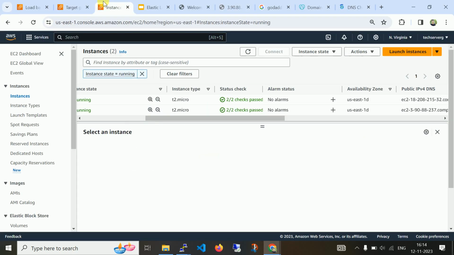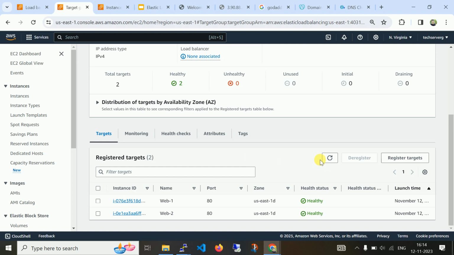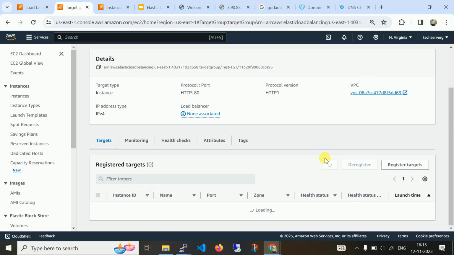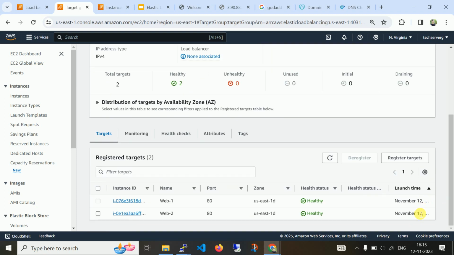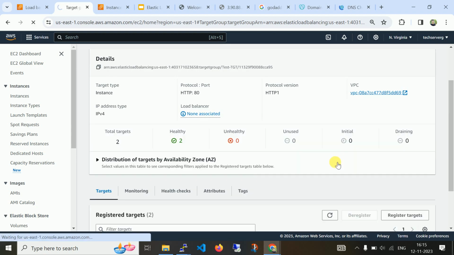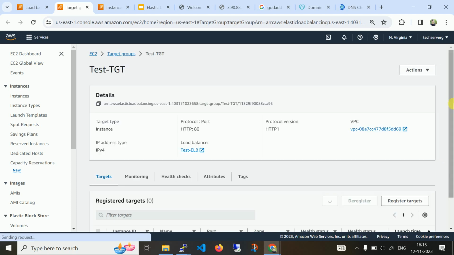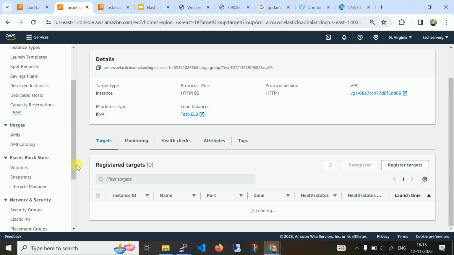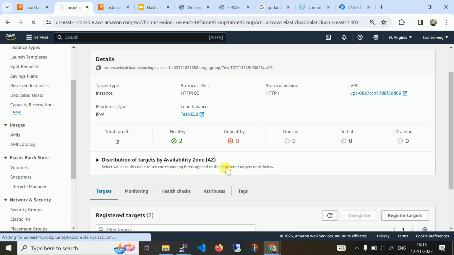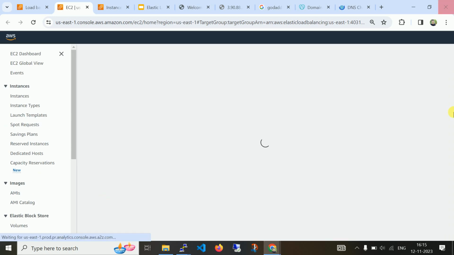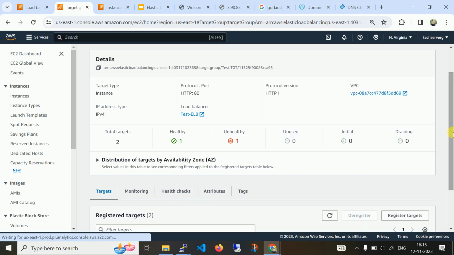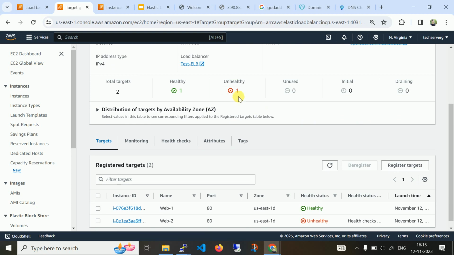Let me check whether the instance is in an unhealthy state or not. Still it's showing healthy. It took some 30 seconds and 2 times. Before it considers the instance as unhealthy, it takes 30 seconds for each request and validates 2 times, and then it considers it as unhealthy. So here you can see one is unhealthy, one is healthy.